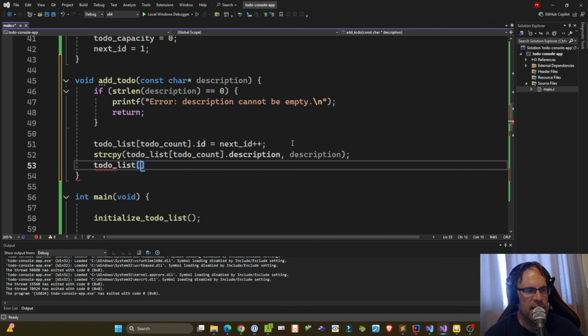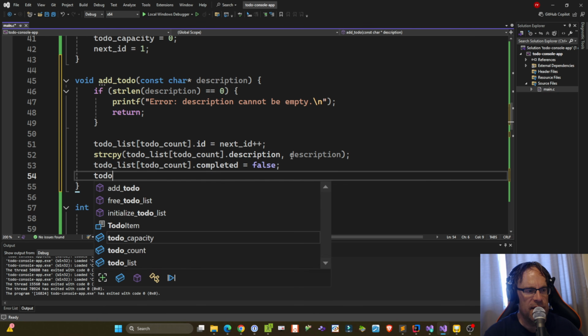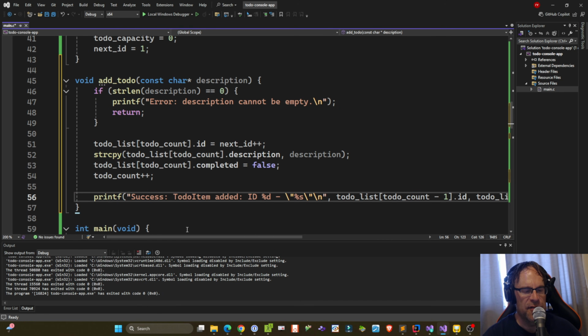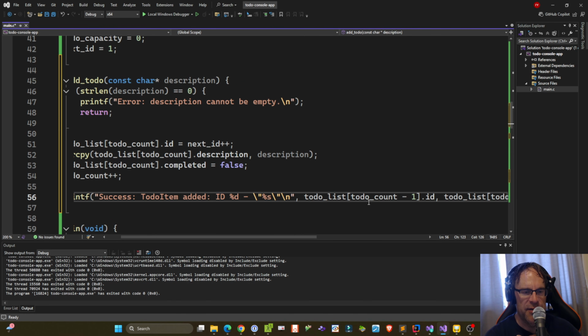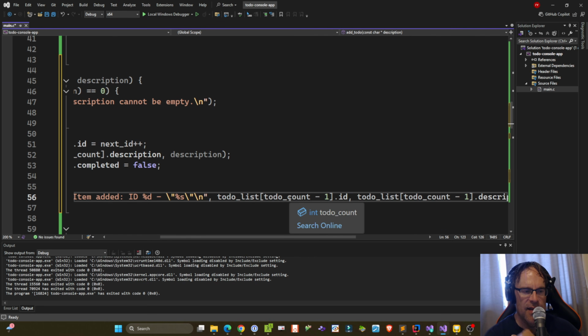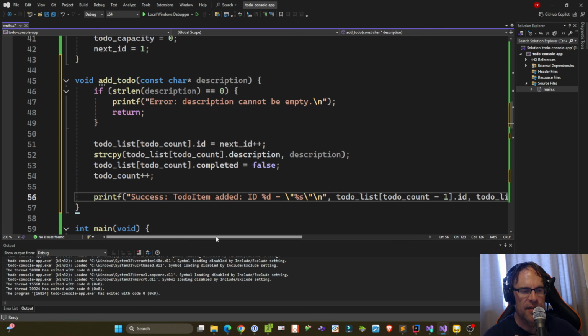And then we want to set the completed flag to false. And then we want to increment the to-do count. And then finally just print a message. Okay, so this is a long string, but we just want to display to the user that we've added a new to-do item. We're going to display the ID, which remember is to-do count minus 1 now, because we've incremented to-do count here. So it is the earlier index of the item in the to-do list array. We're going to be printing out the ID and the description.